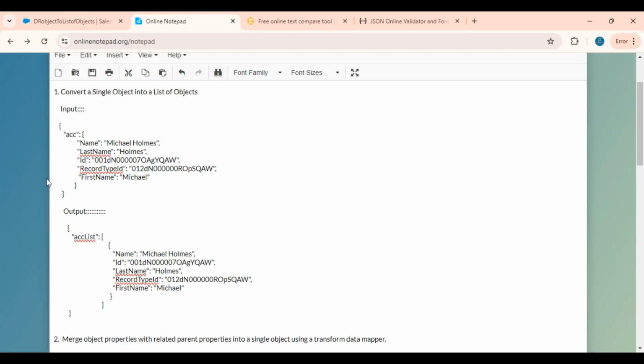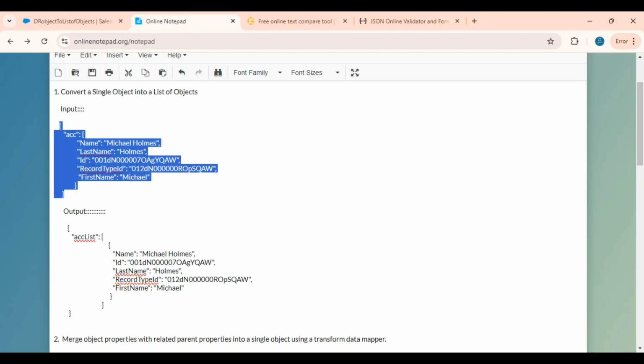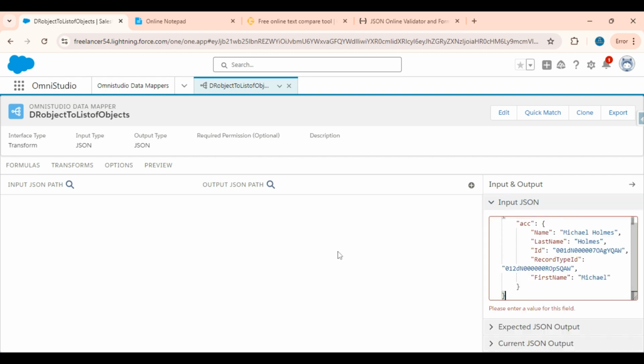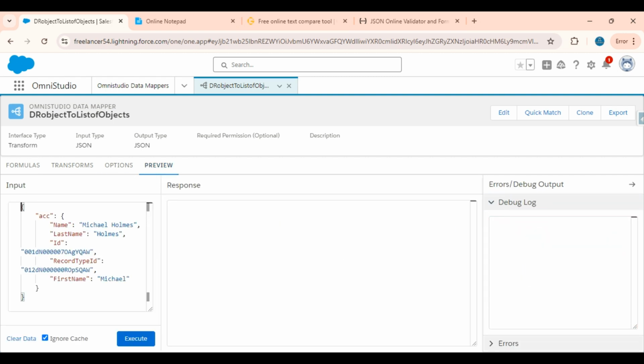Now I have this input JSON, so I will paste it here in the input JSON section. Okay, now I will go to the preview tab. See, the JSON that we have pasted in the transform tab, it got reflected here also.